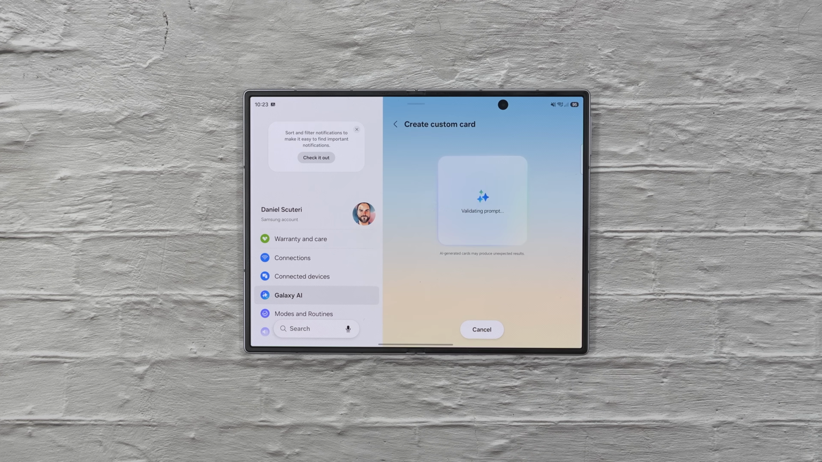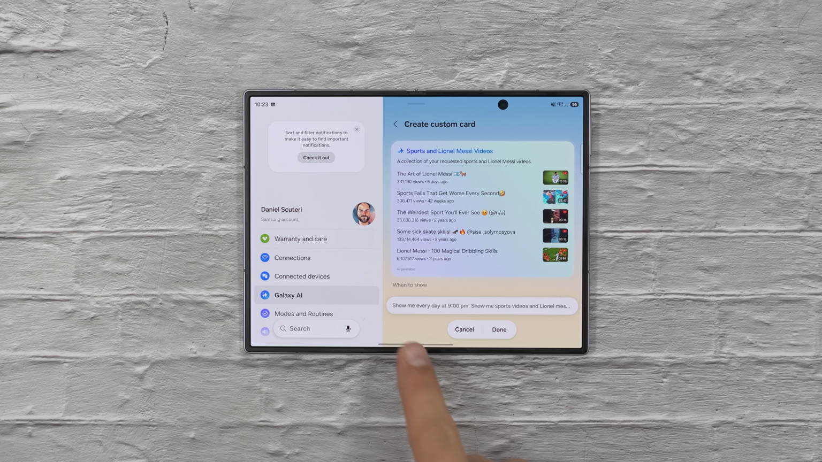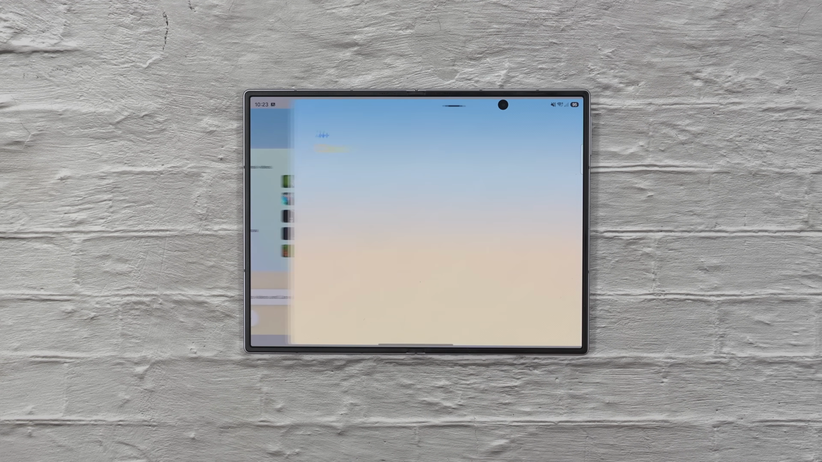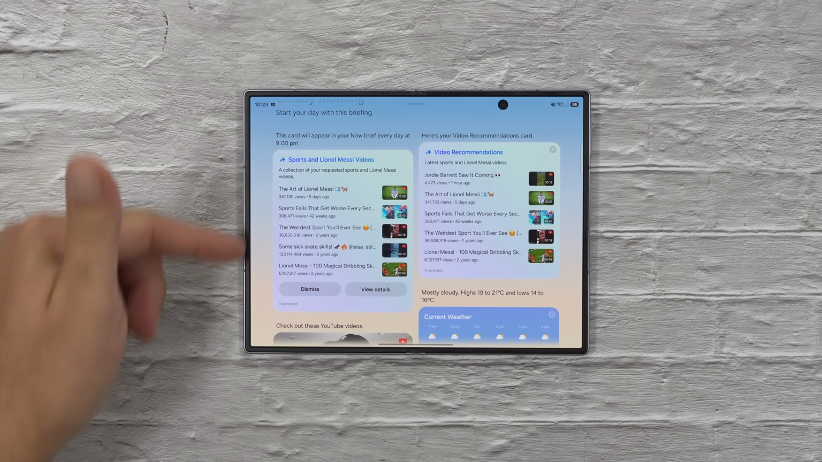Hit generate, and then it's going to validate the prompt, and it's going to create the card, and then that'll slot into your Now Brief. So you can see here, show me every day at 9 p.m. The custom card is created. I hit done, and then it takes me through the Now Brief, and there it is.